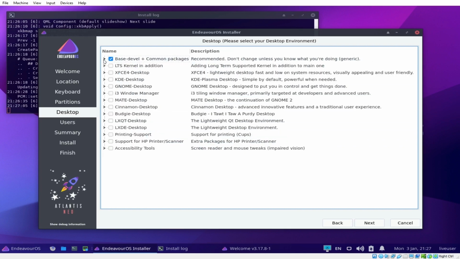But I would be selecting the different desktop environment. For example, if I wanted to select i3, I'm going to check i3 window manager. Or if maybe I wanted to use the GNOME desktop, I'm going to select GNOME desktop, KDE and so on. So let's try this time to select Cinnamon, or maybe let's select this one, the i3 window manager. i3 is a tiling window manager, primarily targeted at developers and advanced users. So let's select this one.